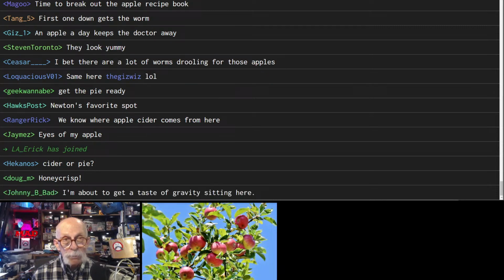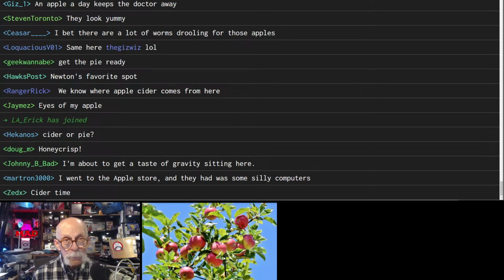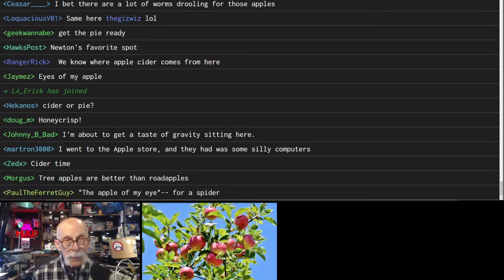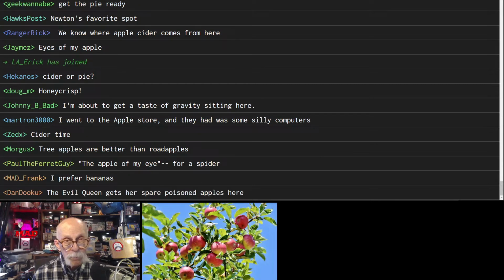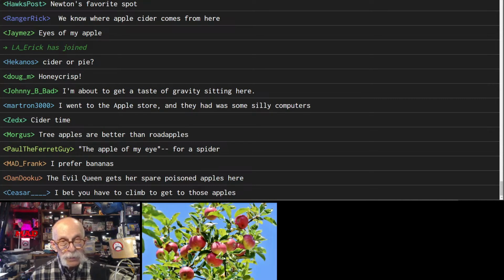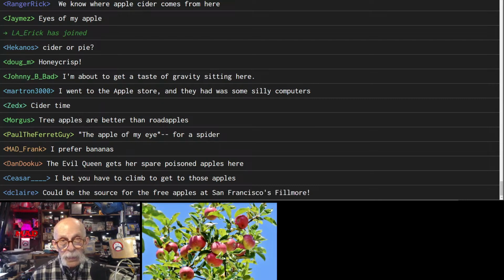Newton's favorite spot. Oh, that's very funny. We know apple cider is coming from here. Eyes of apple, cider or pie, both. Honey crisp. I'm about to get a taste of gravity sitting here. I went to the Apple store and they had some silly computers. Cider time. Tree apples are better than road apples.